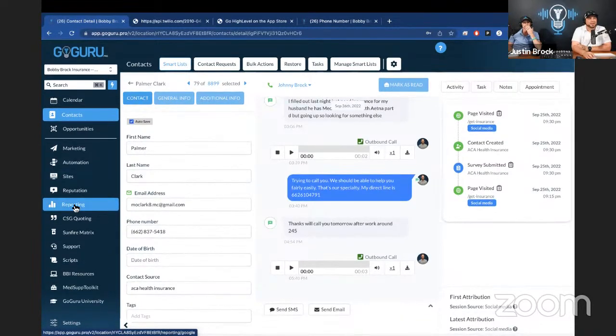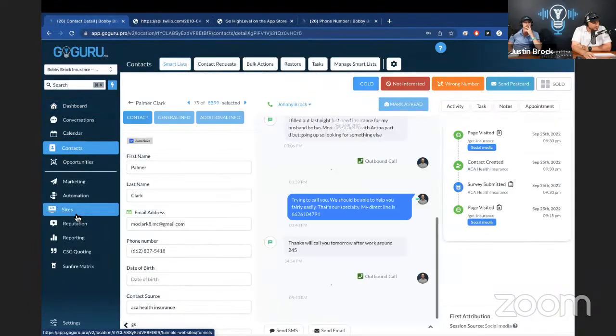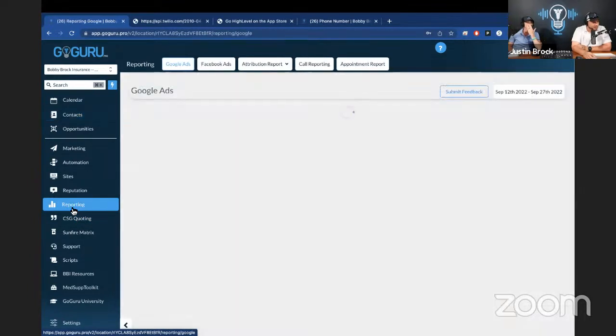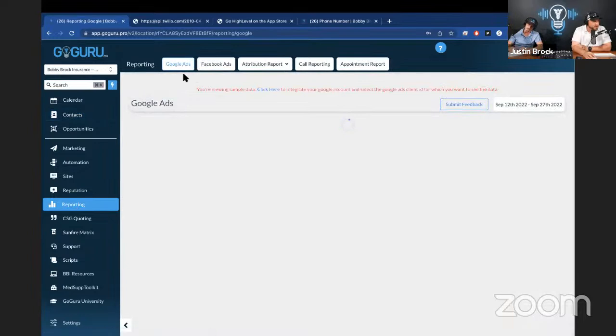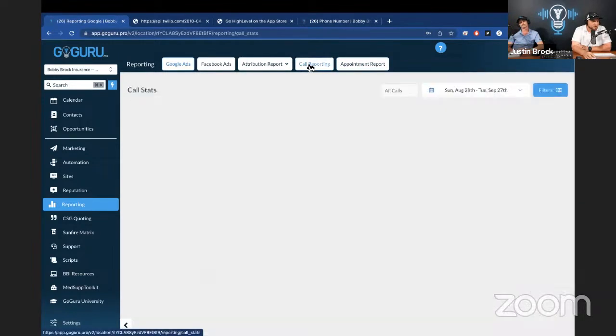So everybody should see a reporting button over to the left on the left side of your menu. So you should have reporting. And when you click on reporting, it shows you Google ads, Facebook ads, your attribution report with your conversation report, your source reports, call reporting, and appointments report. So in this instance, we're going to go look at call reporting.